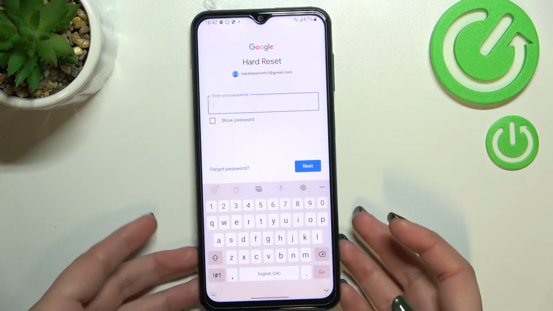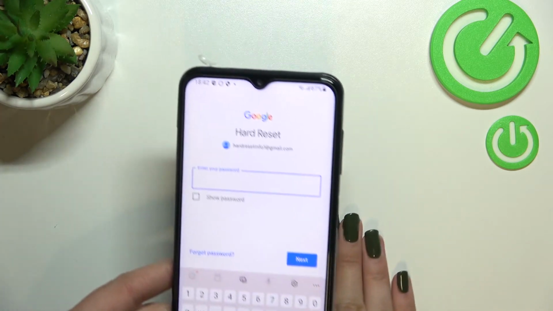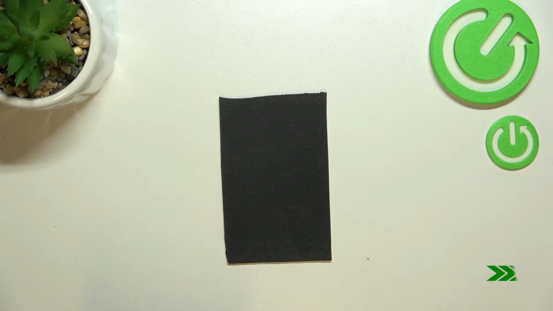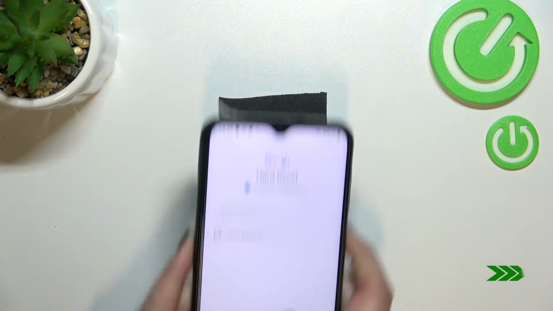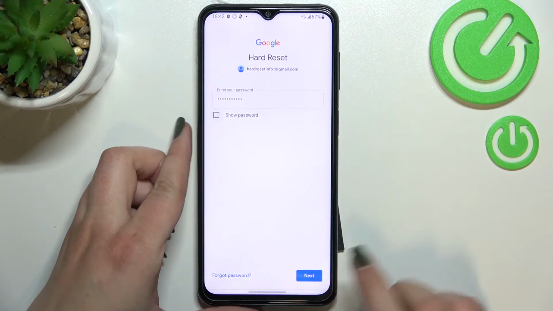So now let me enter the password, and I have to do it out of the screen. Okay, so let's tap on next.